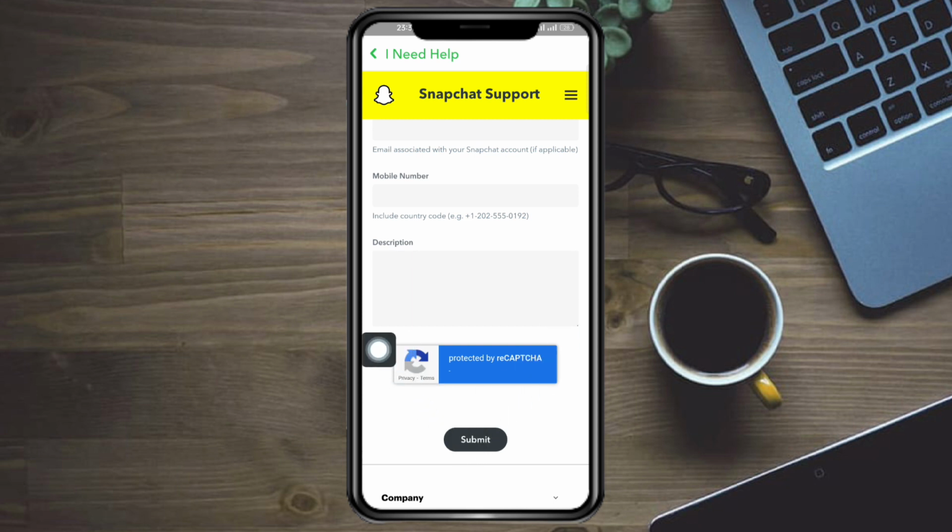So just wait 3 to 5 days for them to reply to you, and your Snapchat support code SS06 should be fixed. So that's the whole process.